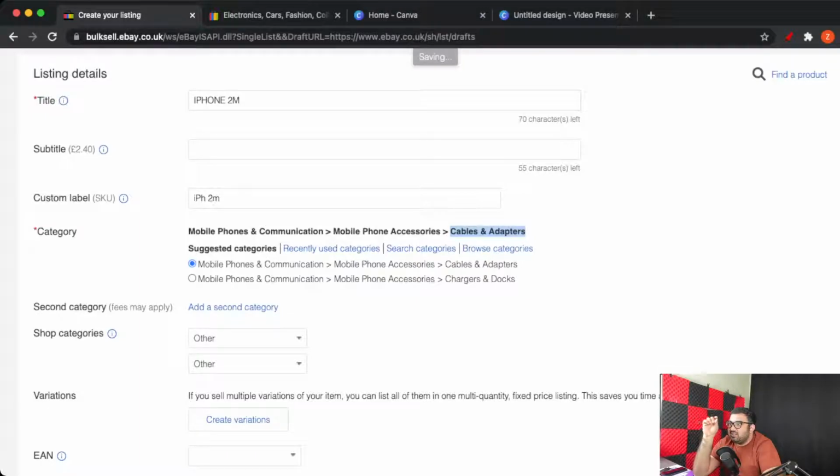They really are going to see what your item is, and they're going to categorize it in their search depending on how you describe your item. So for the category, whatever the nearest one is to the item that you are listing, just select that category and you're going to be absolutely fine.